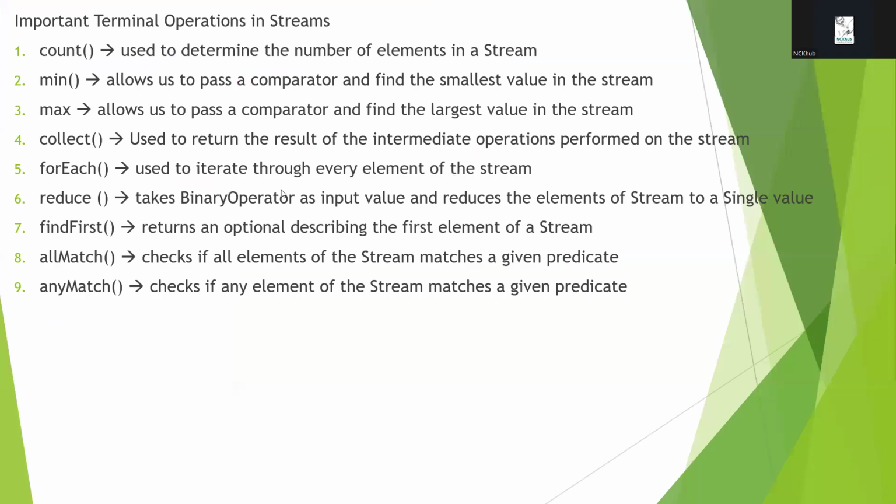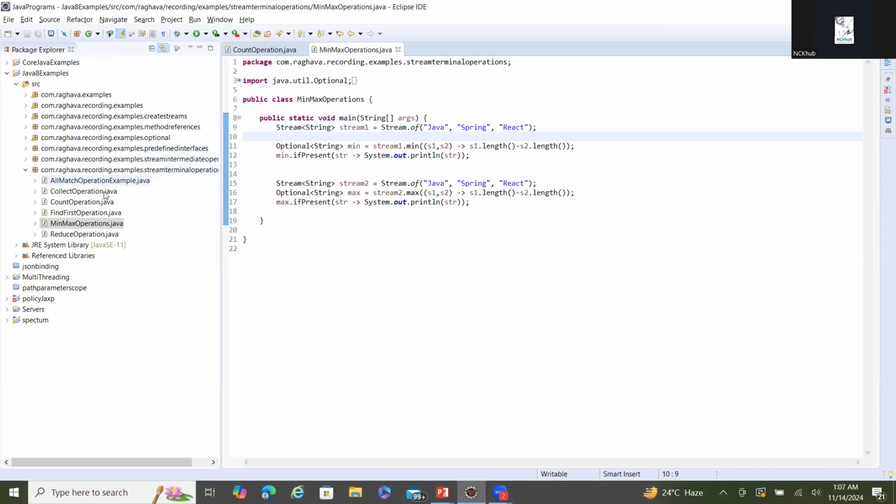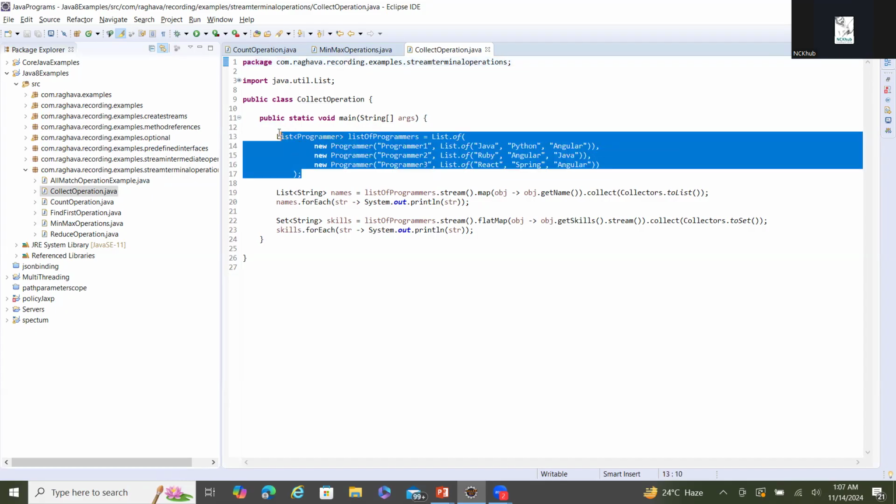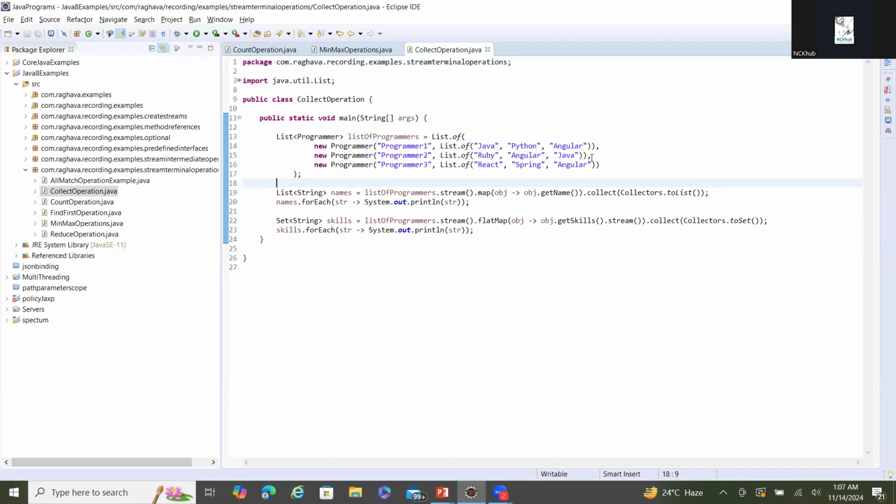Now the next example that we have here is collect. This is a very frequent operation that we use most often compared to all the other terminal operations. Now let us take our same old example where we have three programmers with different skill sets.